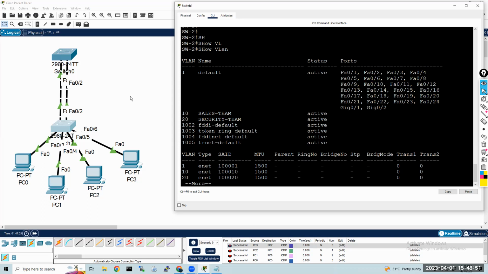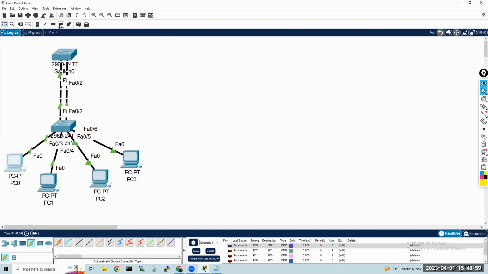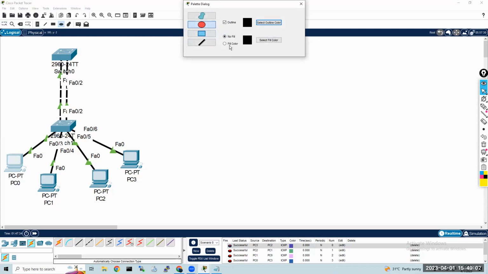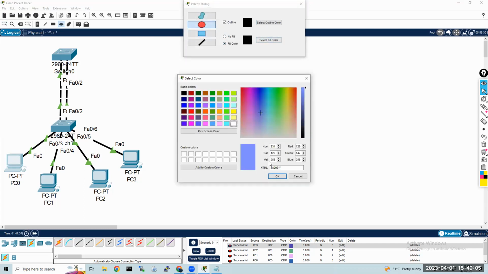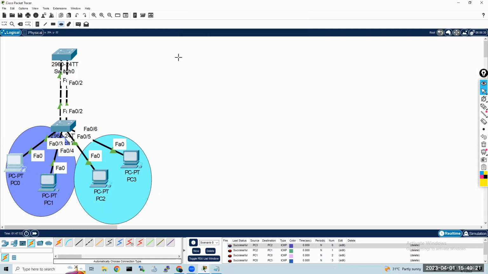Okay. So how do I assign? Let's say this is my FastEthernet 3 and 4, and 5 and 6. Let me put in the color. These 2 belong to my VLAN 10, and these 2 belong to my VLAN 20. If you want, we can write it down for better understanding. This is my VLAN 10, and this is my VLAN 20.